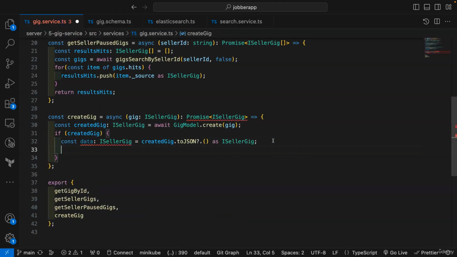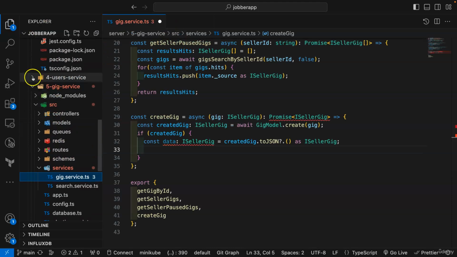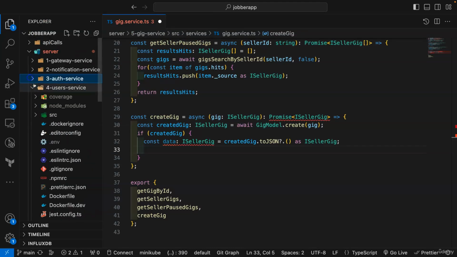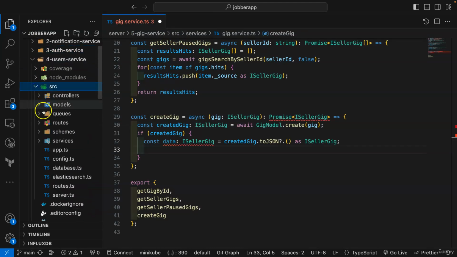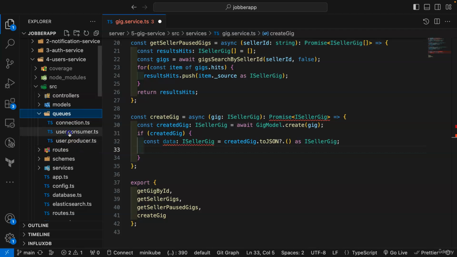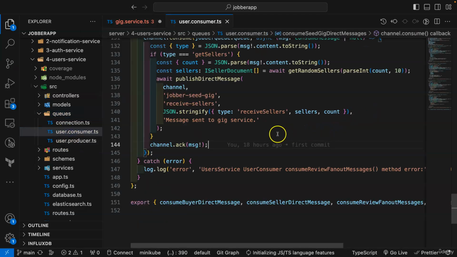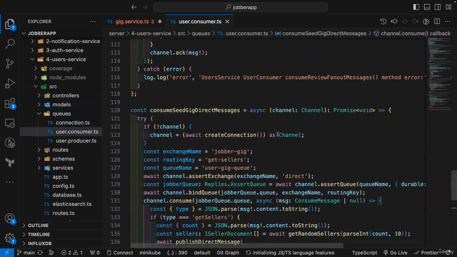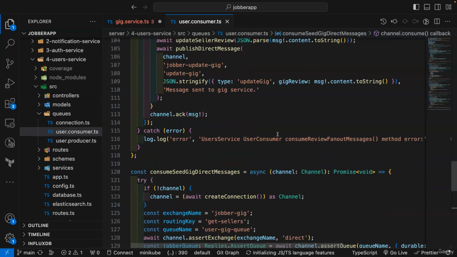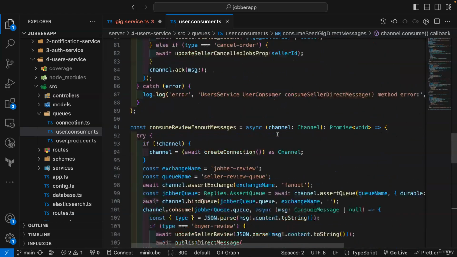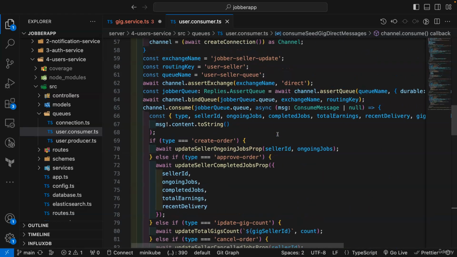Then here, we publish the message. Let's go to our, I think, the user service. Let's see what the name of the exchange is. Go to user service, go to queues, go to consumer. Let's see where we are consuming the message that comes from the gig service. I think here.